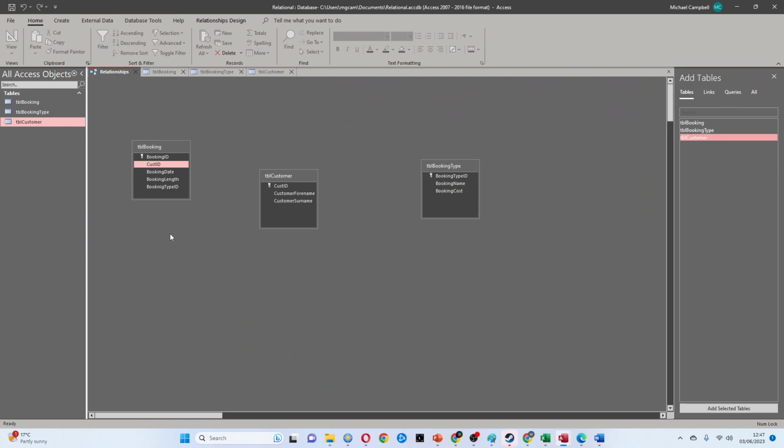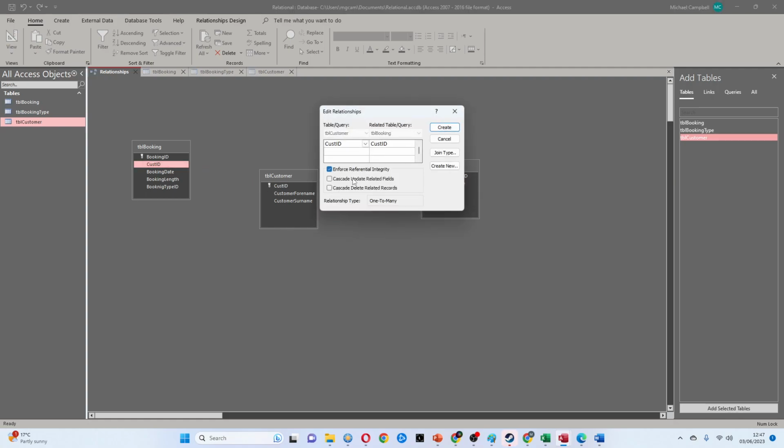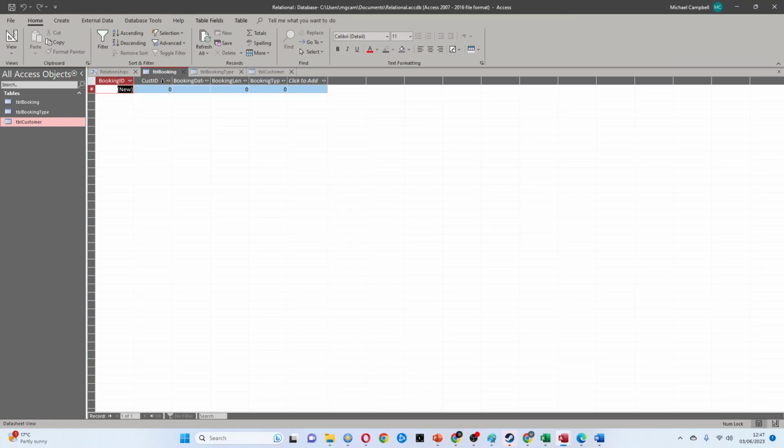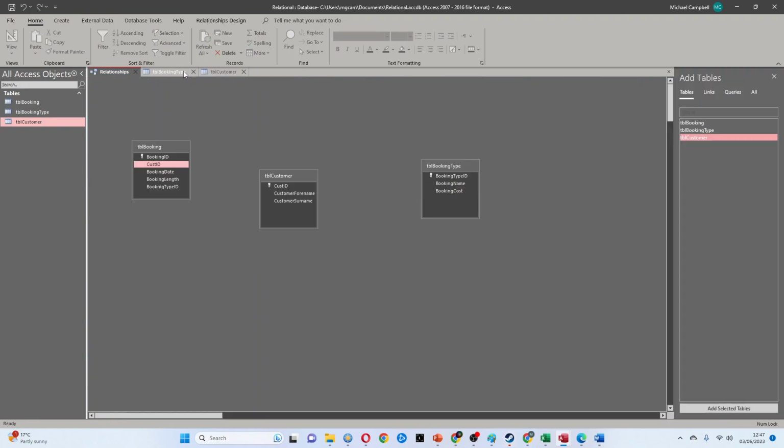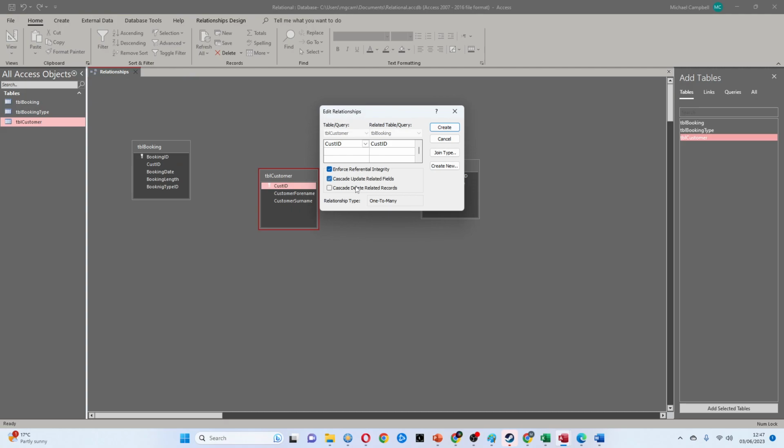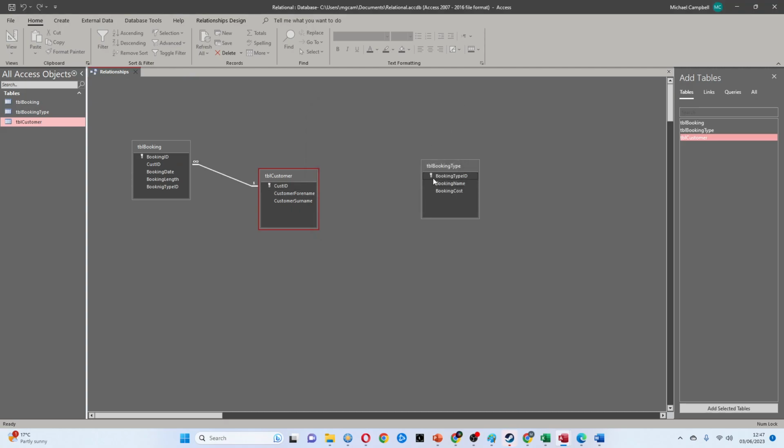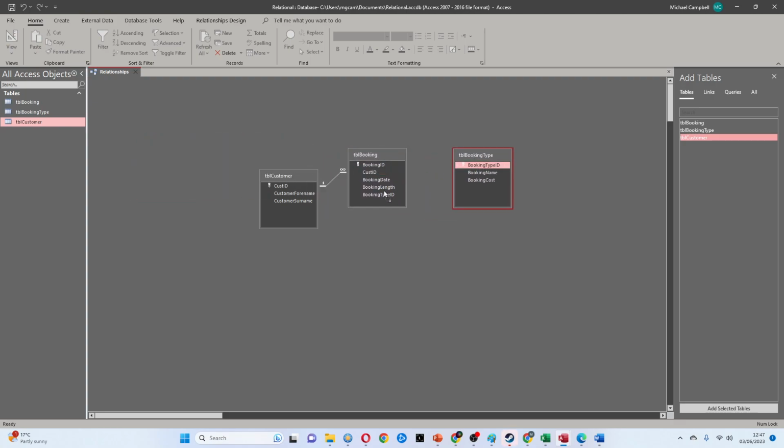I'll go through this in a bit more detail in a bit. So I set up the relationship between them. Don't worry too much. Why does it not let me do that? It's because it's open. Let's just close them all. There. Yeah, there we go. Booking type.